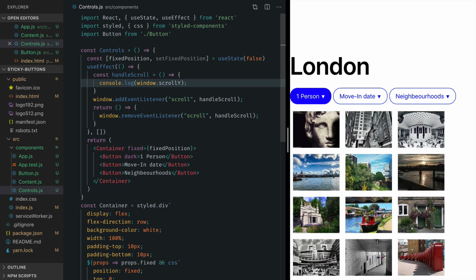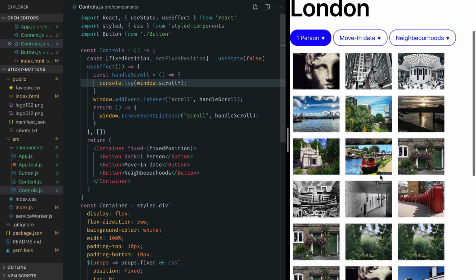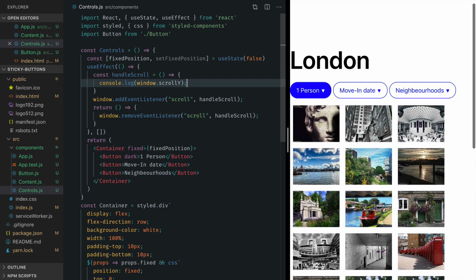When exactly should we make the filters stick at the top of the screen? The answer is quite easy. When we scroll the page more than the initial distance from the top of the page to the controls. To find this distance, I need to access an underlying DOM node behind these buttons, and I can do it easily with useRef, another React hook. Let's import it.